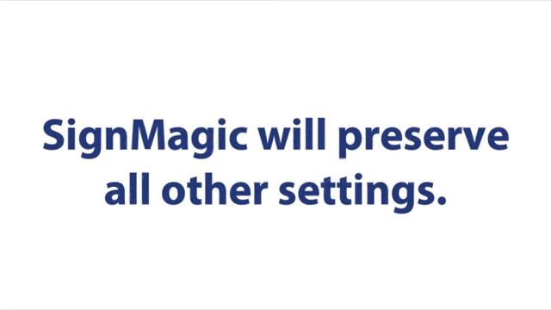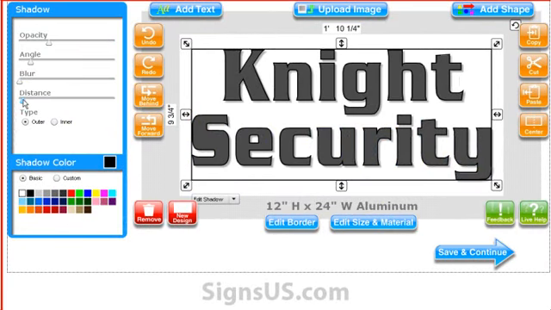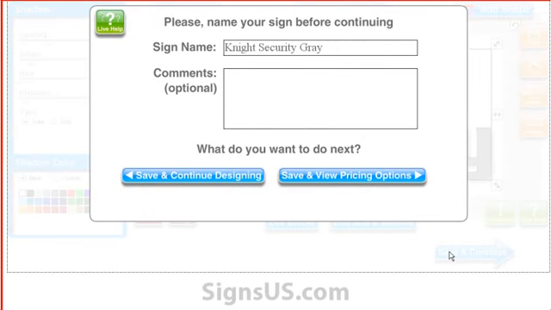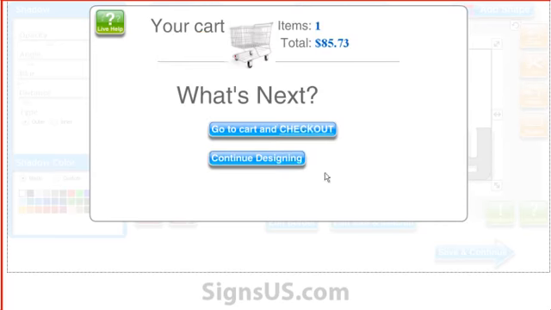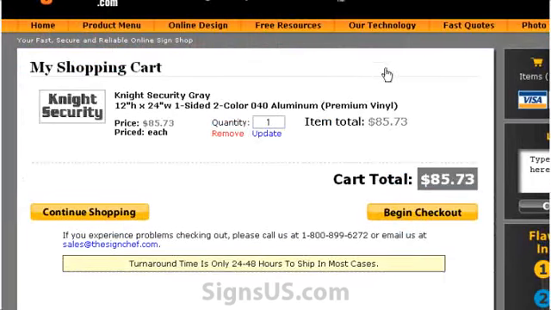As soon as we fix this little glitch, this part of the video will be removed. But for now, if you invest the time getting your drop shadows just right, you can avoid doing the work all over again by saving your design and then immediately checking out in the shopping cart to preserve the settings.